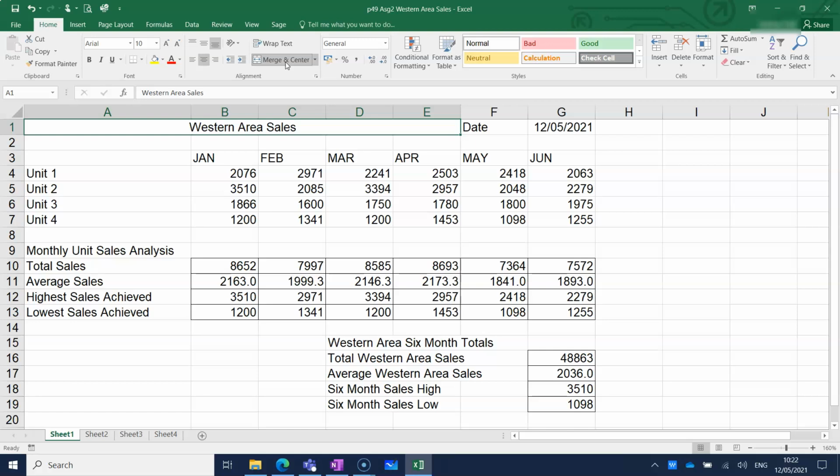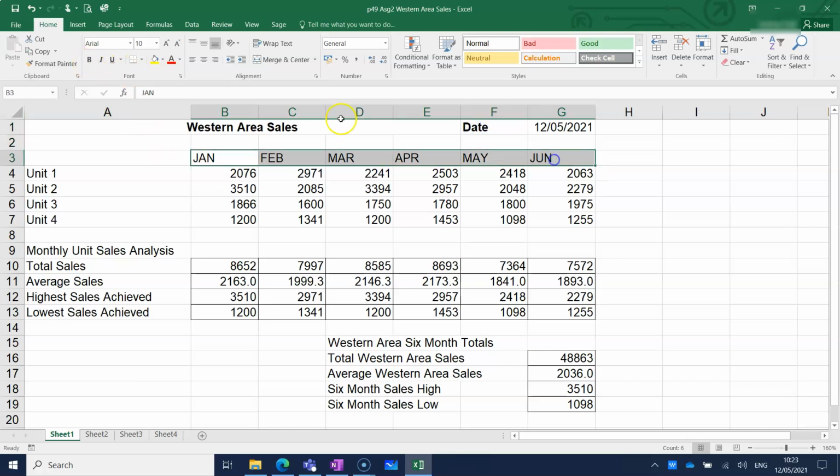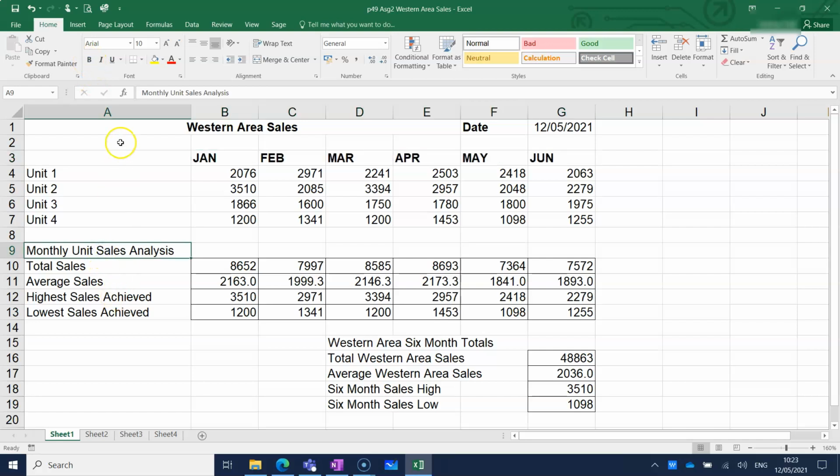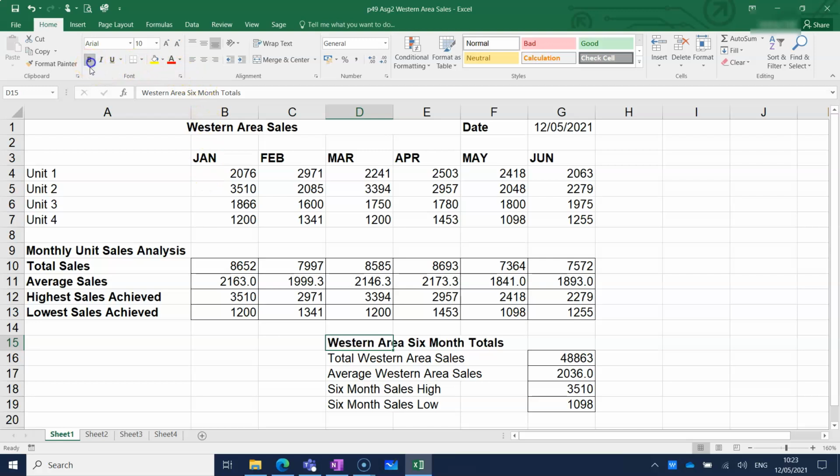Question 6 says, format headings to bold and center the data as shown. So the main heading there is in bold. The date is in bold. The names of the months are in bold. And then his headings down here, monthly unit sales analysis, total sales, average sales, highest sales achieved, lowest sales achieved. They're all in bold. And on the Western area 6 months total, that's in bold, as are the other 4 side headings.